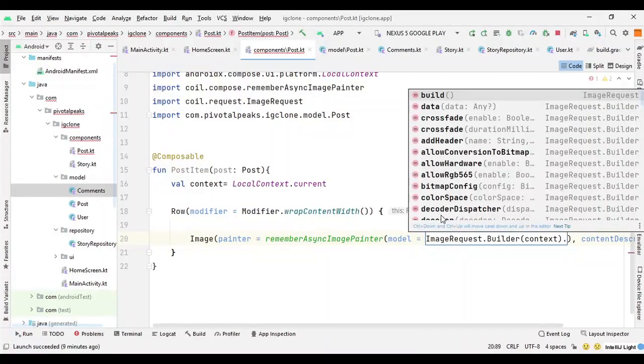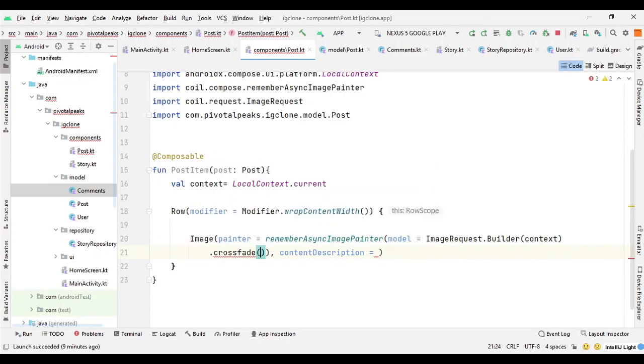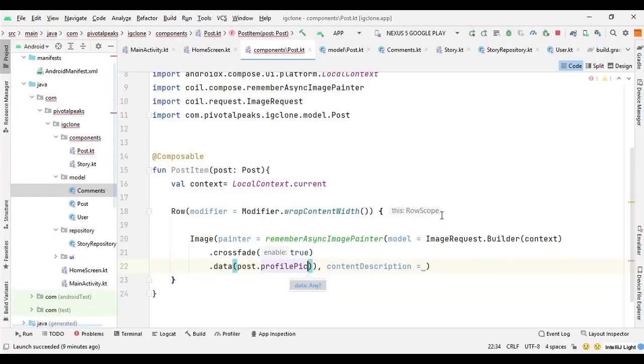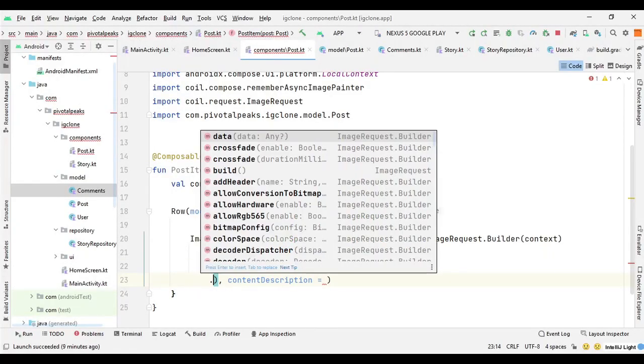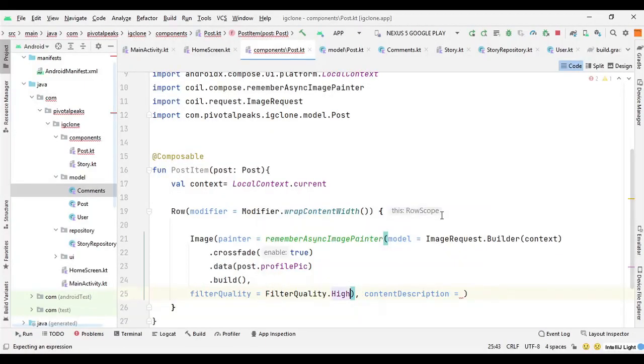Then we will say crossfade true. Then we need the data. So for data we will say post.profilePicture, then we will say .build, and we can provide the filter quality as well. So FilterQuality.High.